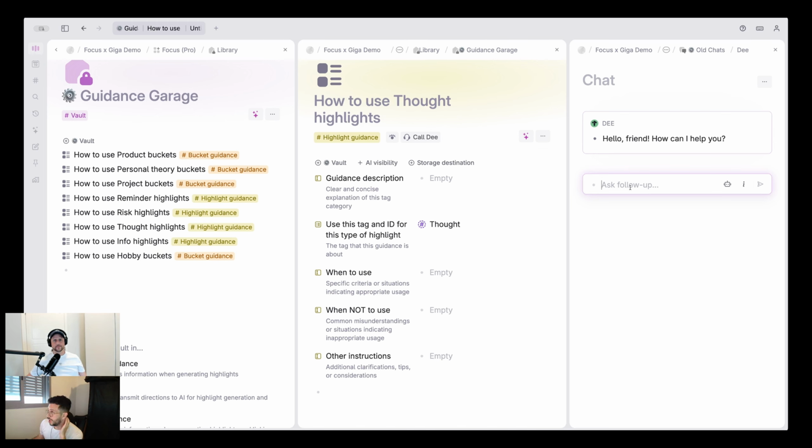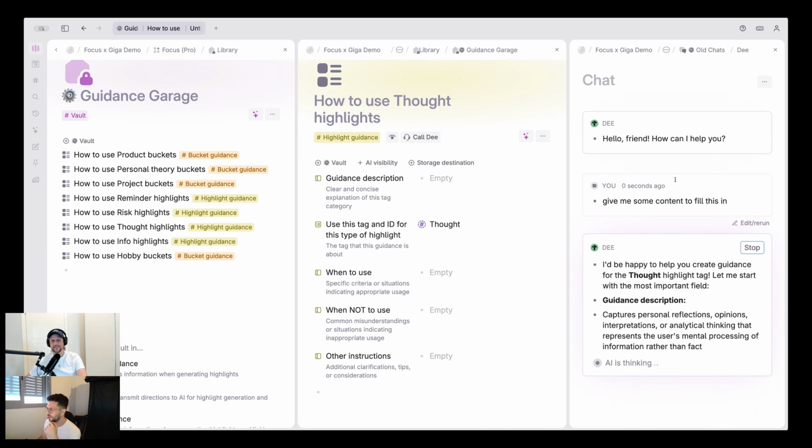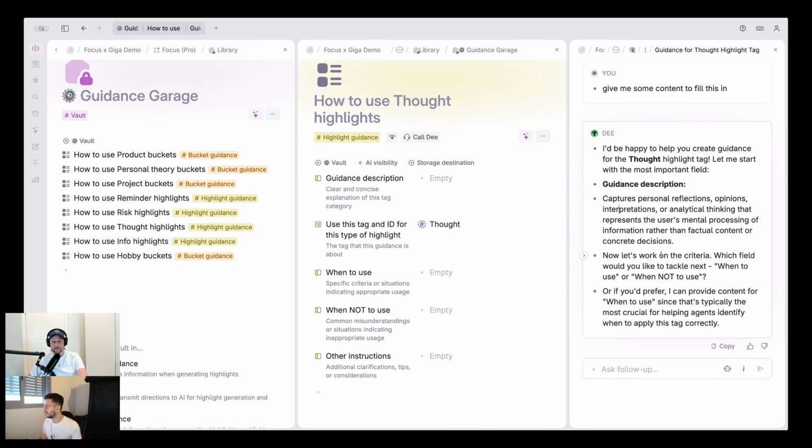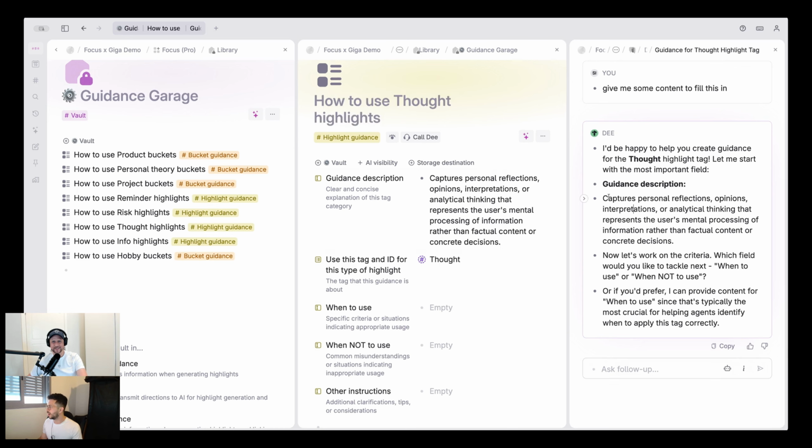So the next thing we want to do is thoughts. How do I set this one up? This is one of those that I think is probably really straightforward and we shouldn't need to put too much thought into it. There's a few ways. You could just do that. Let's just try a simple one this time and see what it came back with. Okay. Captures personal reflections, opinions, interpretations, analytical thinking. Yeah, I think that's fine. Do the same thing every time. Okay, let's do everything now.